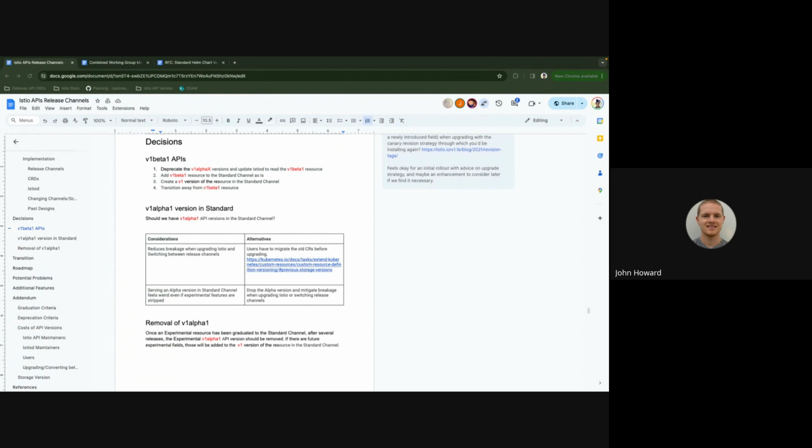Because it is confusing, right? We're not going to go remove virtual service and make a breaking change to it. So why keep it at beta, especially if we're promoting other APIs like authorization policy and whatnot?